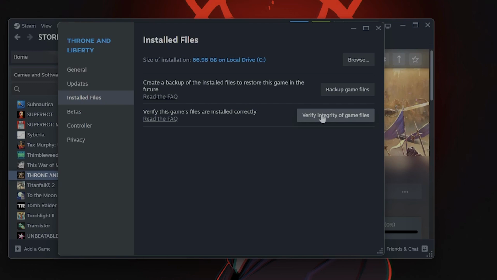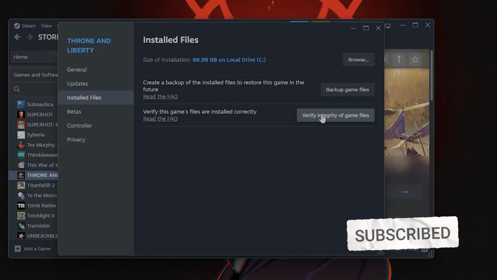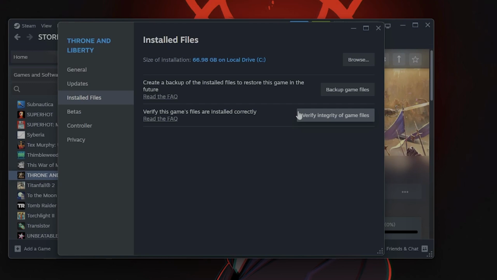This will take a little bit of time, a couple of minutes. But you want to do this to make sure that nothing is damaged or corrupted. Now once this reaches 100%, right click on Browse right here.